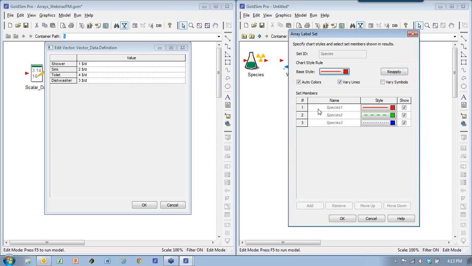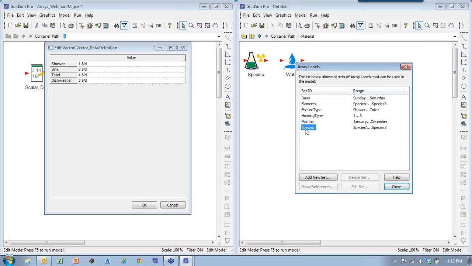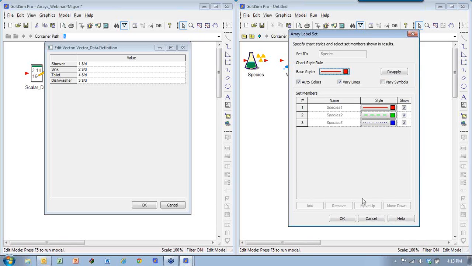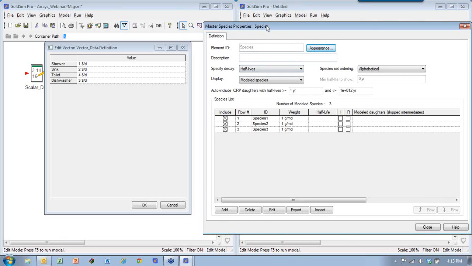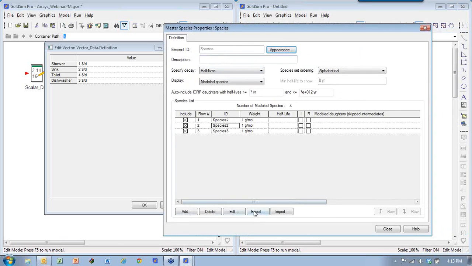So right now, if I open this, you'll see it has them in order: species 1, 2, 3, and I can't edit them here. See, the buttons are grayed out. All I can do is change the line type and choose which ones I want to show in my outputs. But if I come into the species element here and I change the order, which, by the way, you can't change unless you come over here to species ordering and select this.